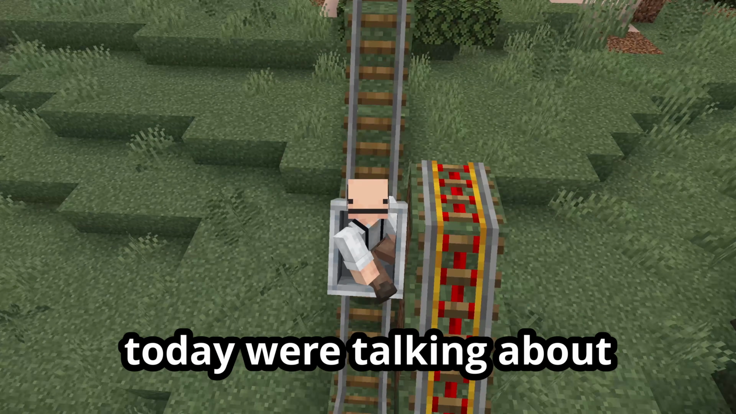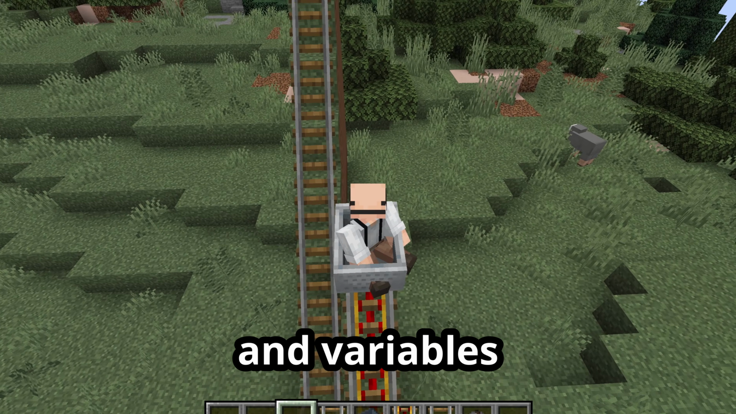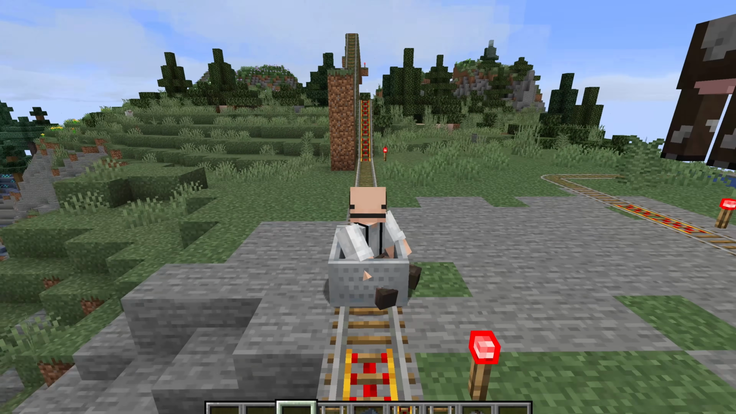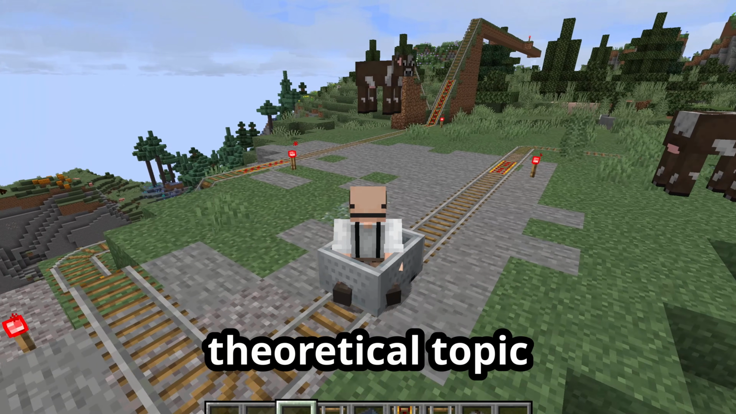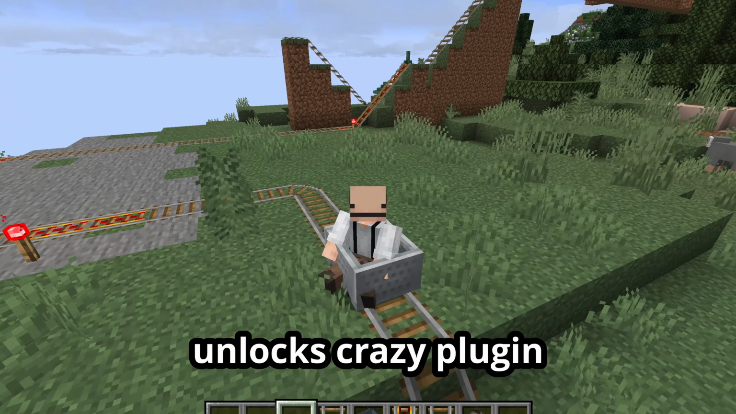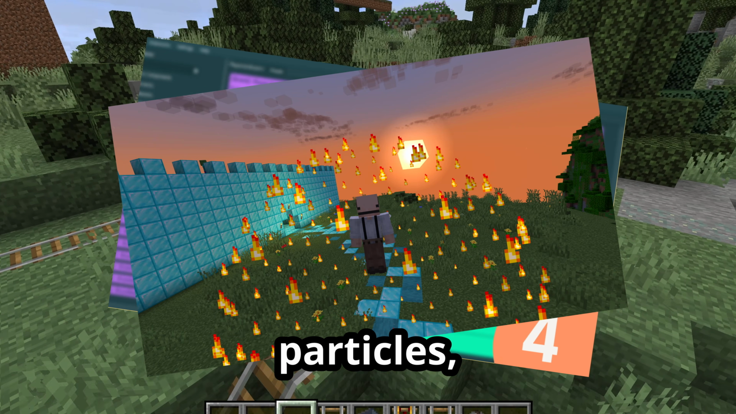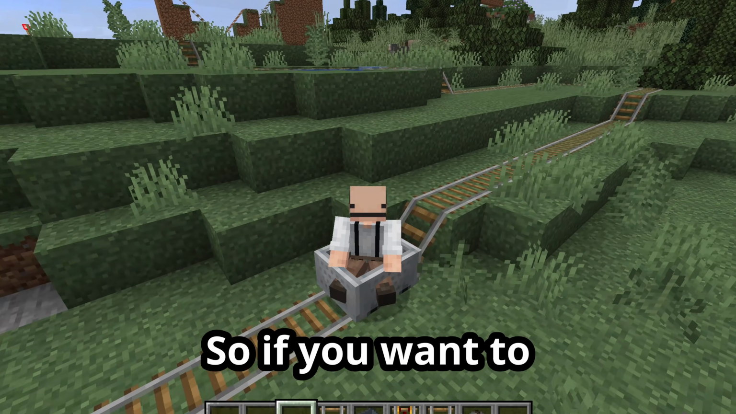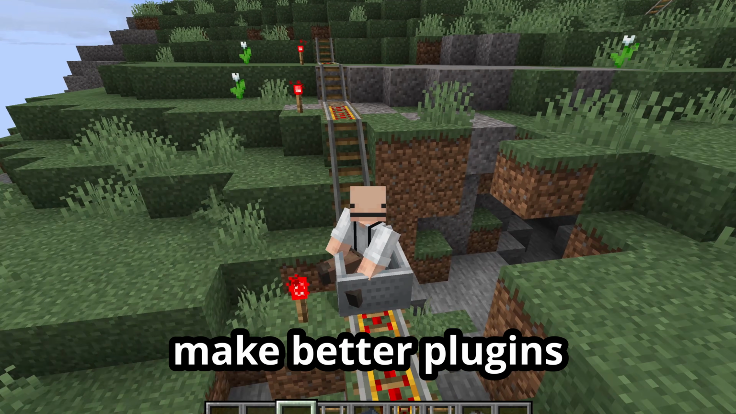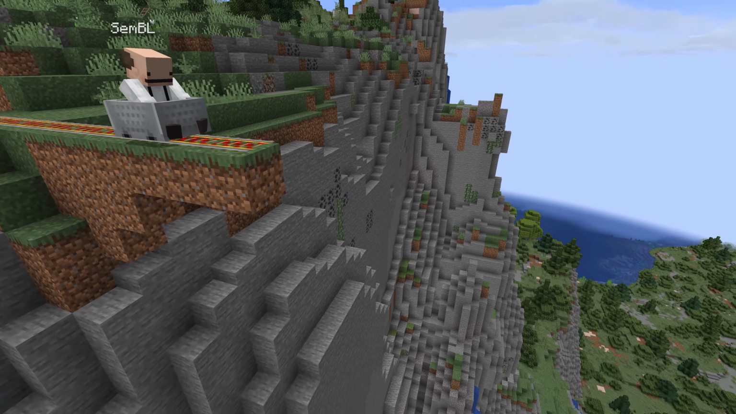Today we're talking about loops and variables. It's a theoretical topic, but mastering it unlocks crazy plugin features like configs, extensions, particles, etc. So if you want to code smarter and make better plugins, stick around.